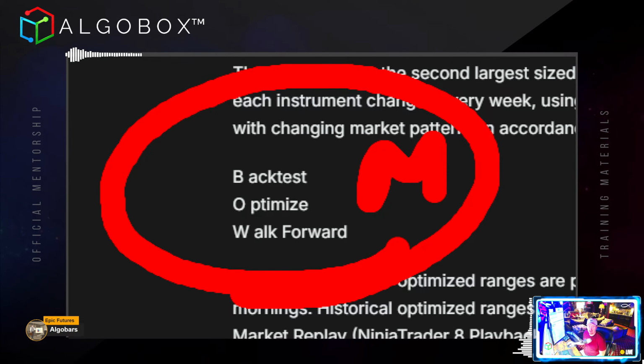And of course, we talked about yesterday, and the third one, the M at the end of the BOW. What is the M? Anybody remember?